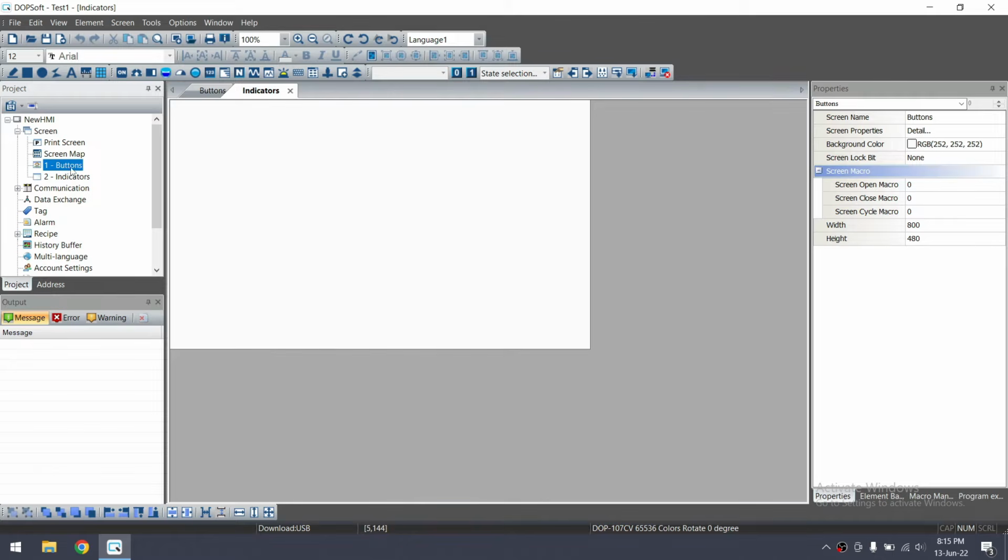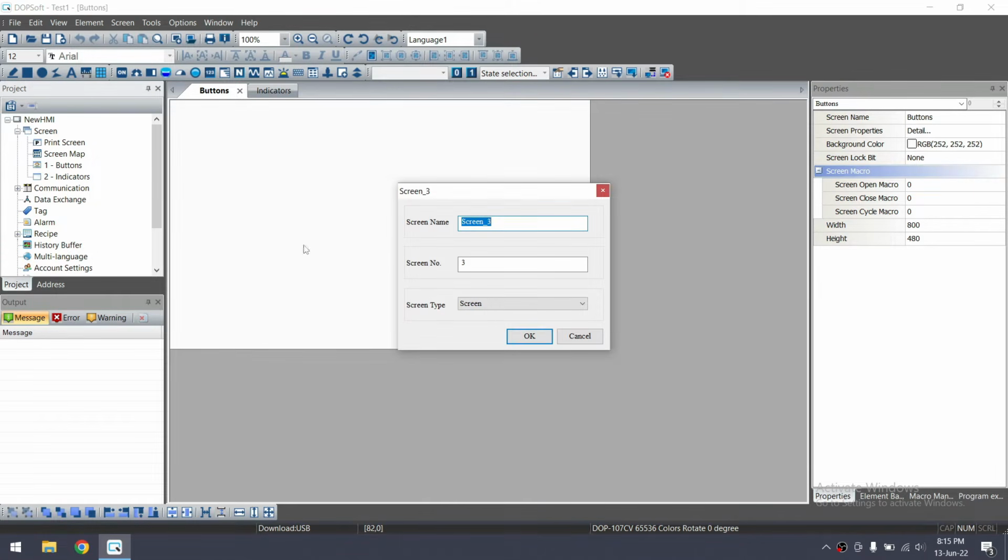We are going to create screens as per functions. On this screen I will explain all types of buttons. On this screen I will explain all types of indicators. If you want a pop-up screen, that means a template screen, with a yes or no pop-up, then just click on screen, new screen. Here for screen type, you need to give subscreen. So screen number 3 is a subscreen. Just give the name pop-up 1.